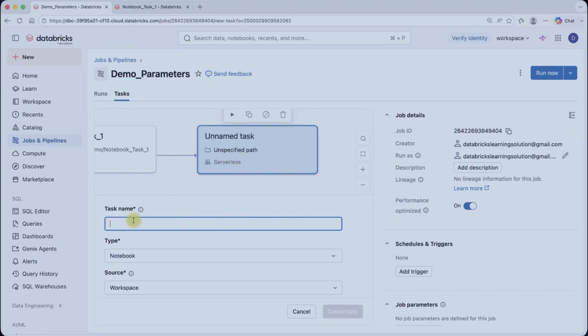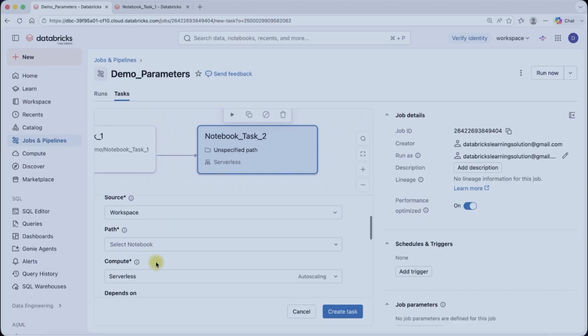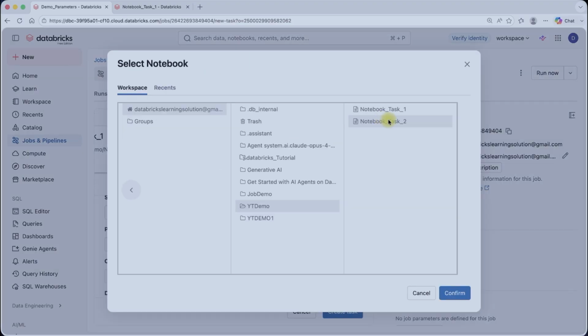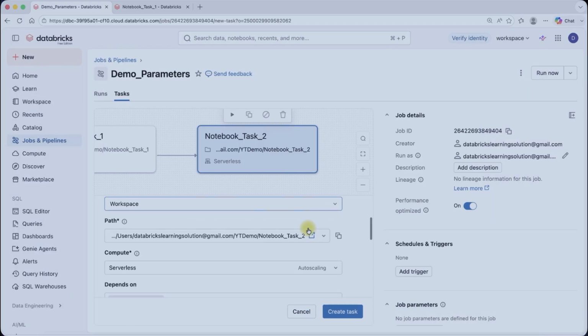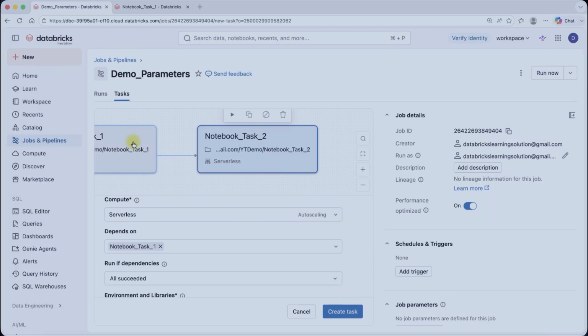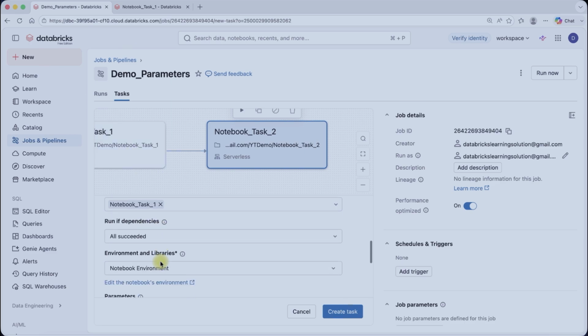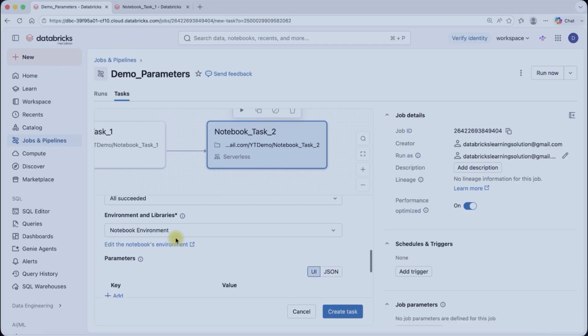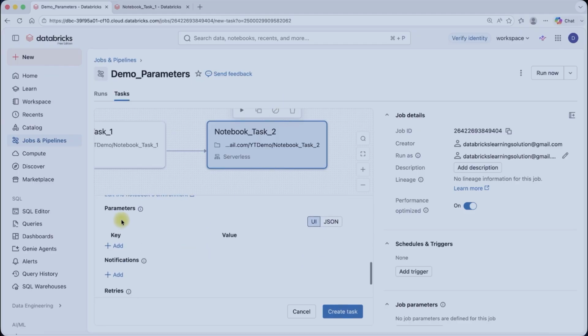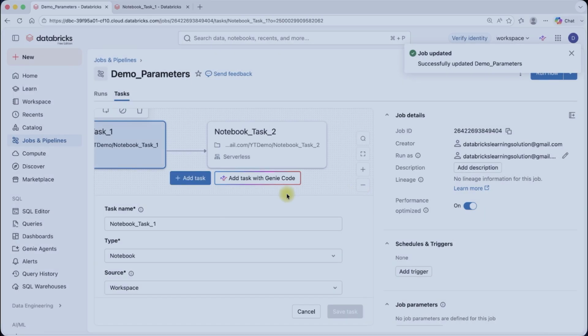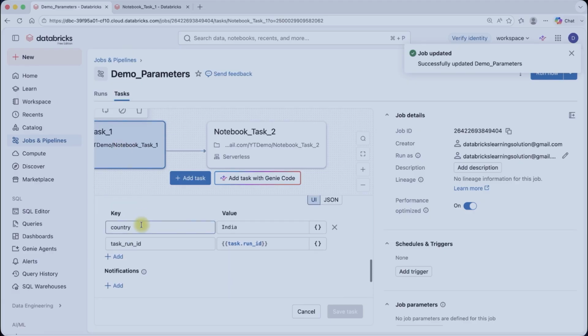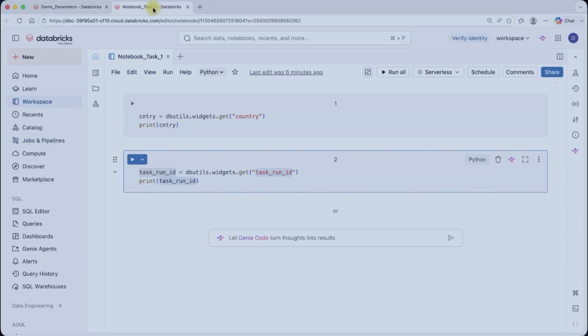Okay, so let's name this notebook task 2, type notebook source, and select here path notebook task 2 in the demo folder. Click here, and you can see here depends on notebook task 1. Okay, and run if dependencies all succeeded. Okay, and in this notebook we do not define a parameter, and save this first. And in the first notebook we have a parameter country, and we use this variable key here in the second notebook.